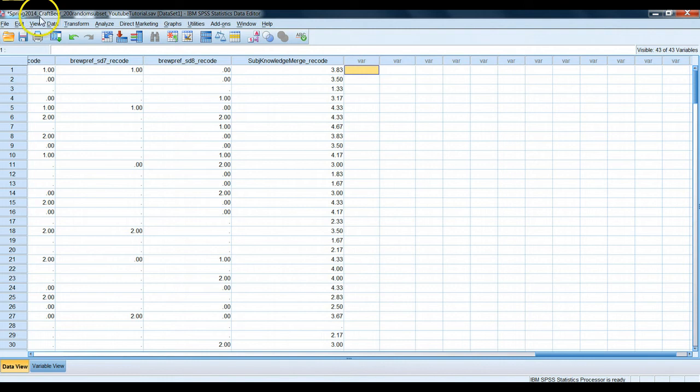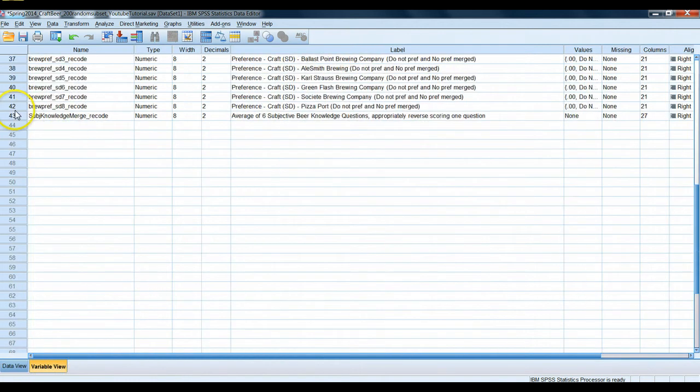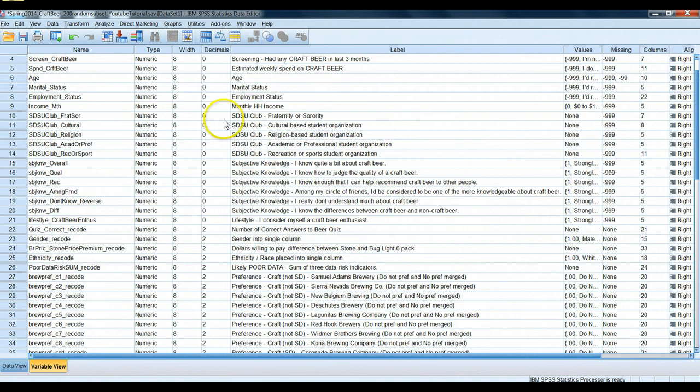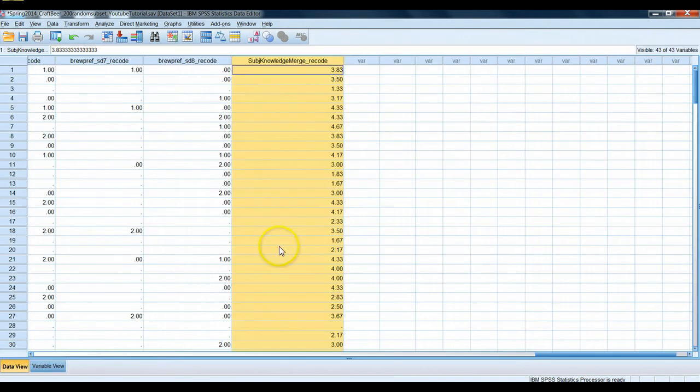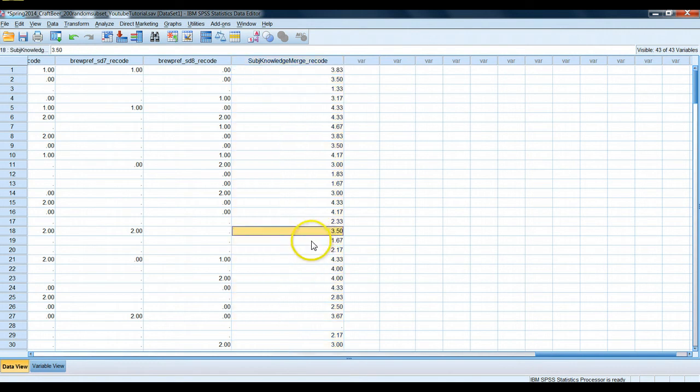We're again using our Spring 2014 craft beer data set. Our variable here is the subjective knowledge merge recode variable. If you recall, this variable is the average of the other six subjective beer knowledge questions that we asked people about here. People who score high on this indicate a high level of subjective knowledge about craft beer. People who score low have low subjective knowledge about craft beer.